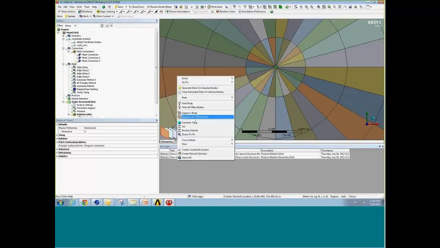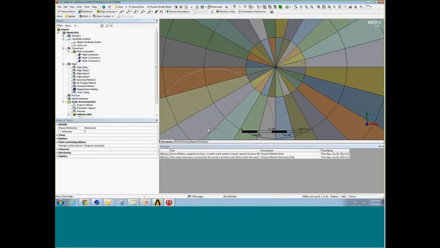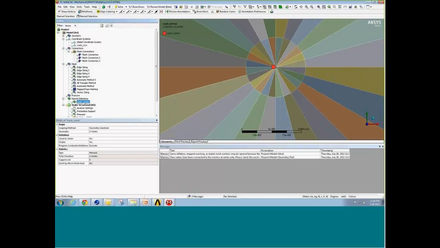And then I'm going to right-click and say, create name selection. And it's going to create a name selection. I'm going to call this crack vertex. Click OK. And now it's slow, but it'll get there. Eventually, it will show up under my name selections that I have a name selection. Again, because it's 2D, my crack front is just one vertex. There's not multiple ones there.